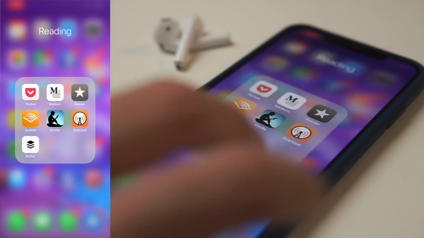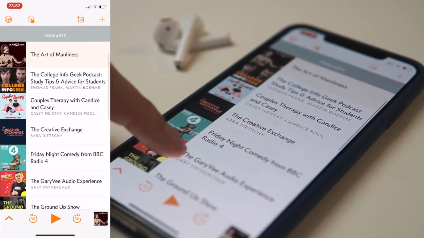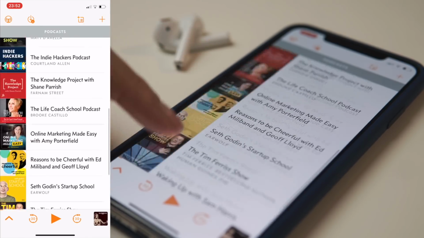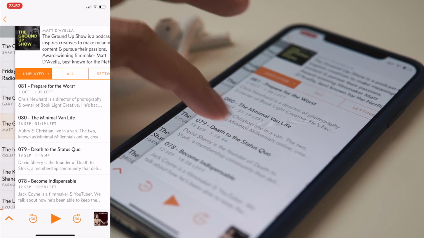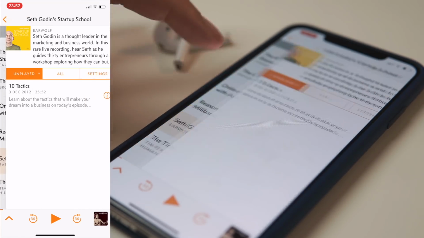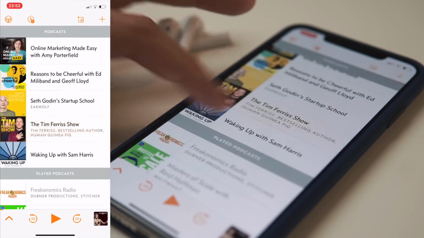Thirdly, the app I use for podcasts is Overcast. So let's have a quick look. The Art of Manliness, College Info Geek, Couples Therapy. Yeah, there's loads of podcasts that I listen to. Recently, my favorites have been The Ground Up Show by Matt D'Avella, which is really, really good. And also the Tim Ferriss Show that I've been listening to for years and years. I also really like Sam Harris's podcast occasionally. And yeah, podcasting, really good.